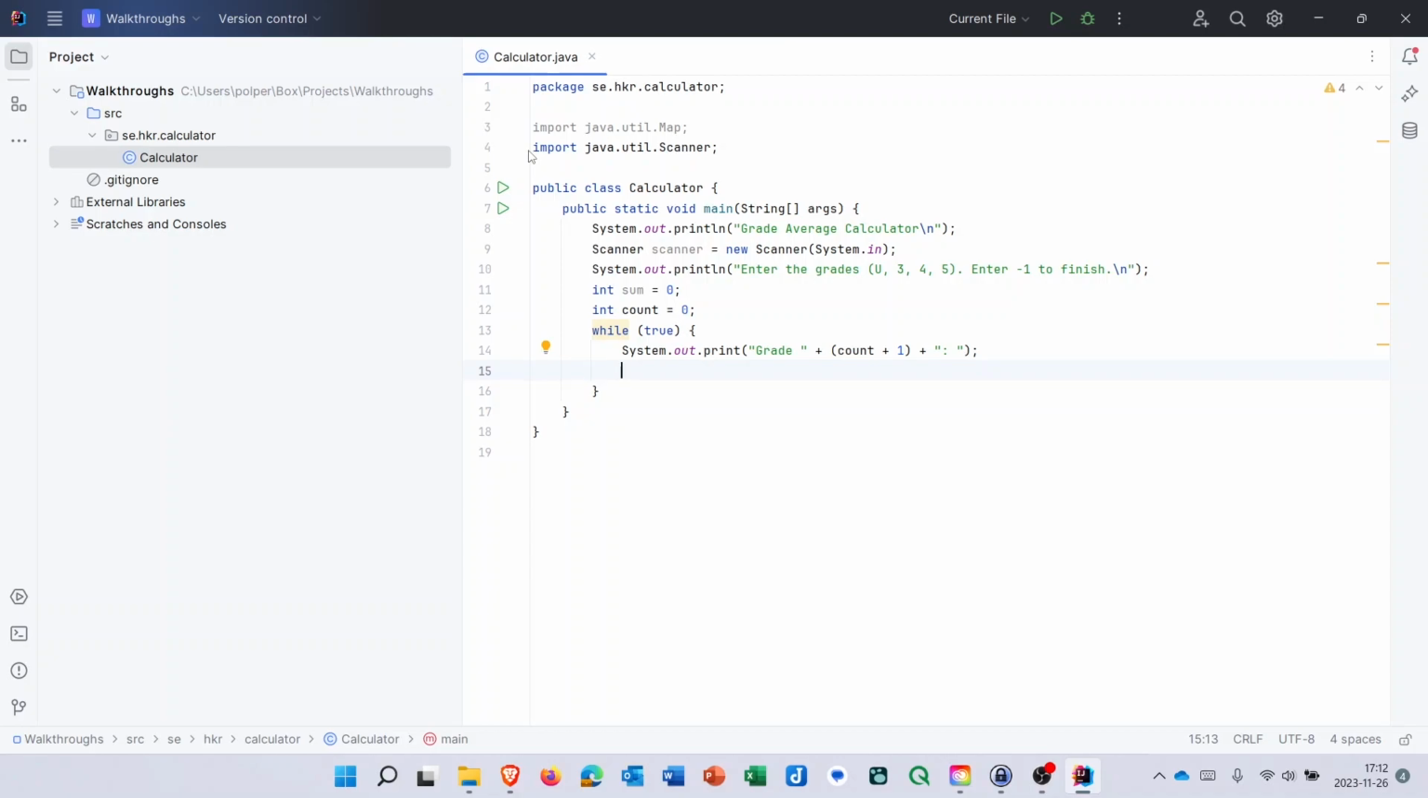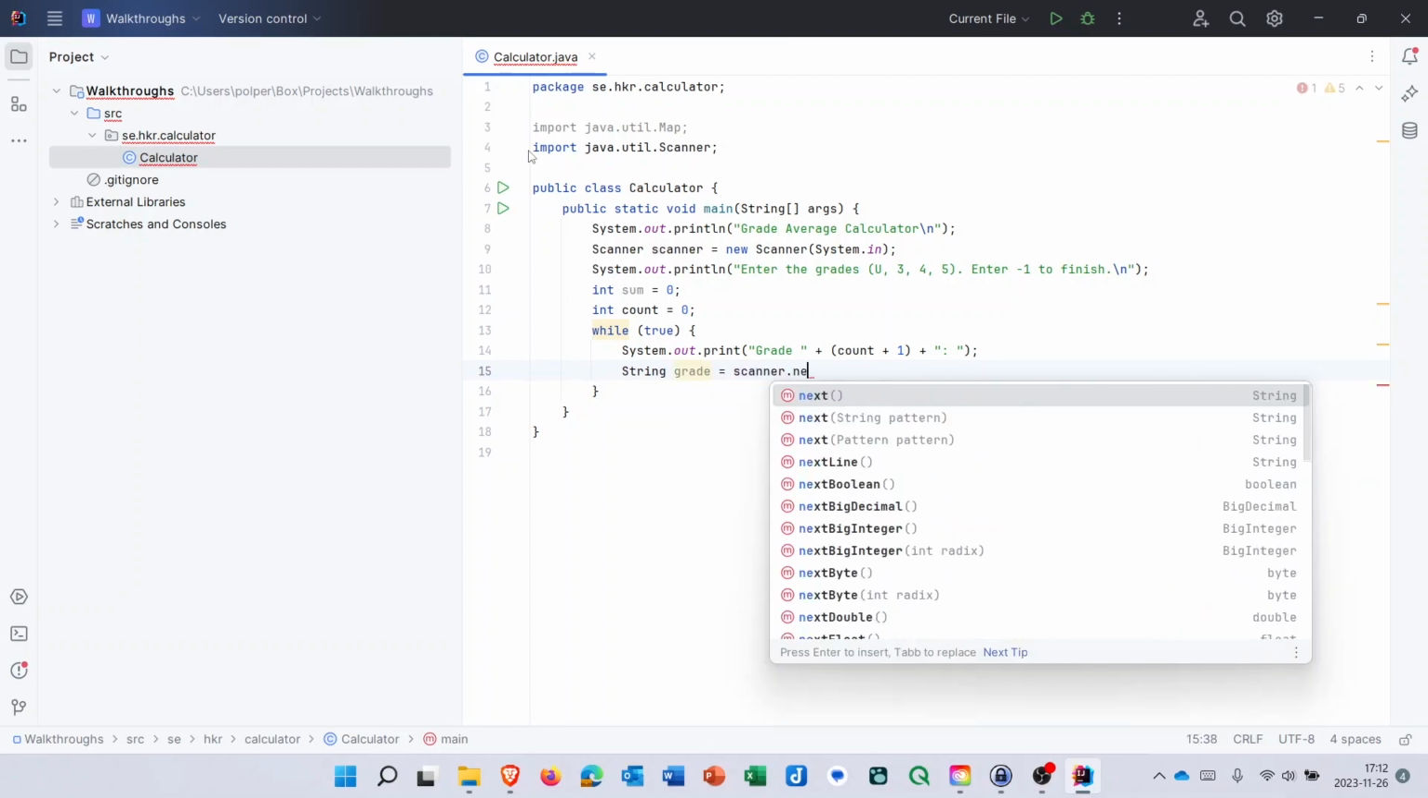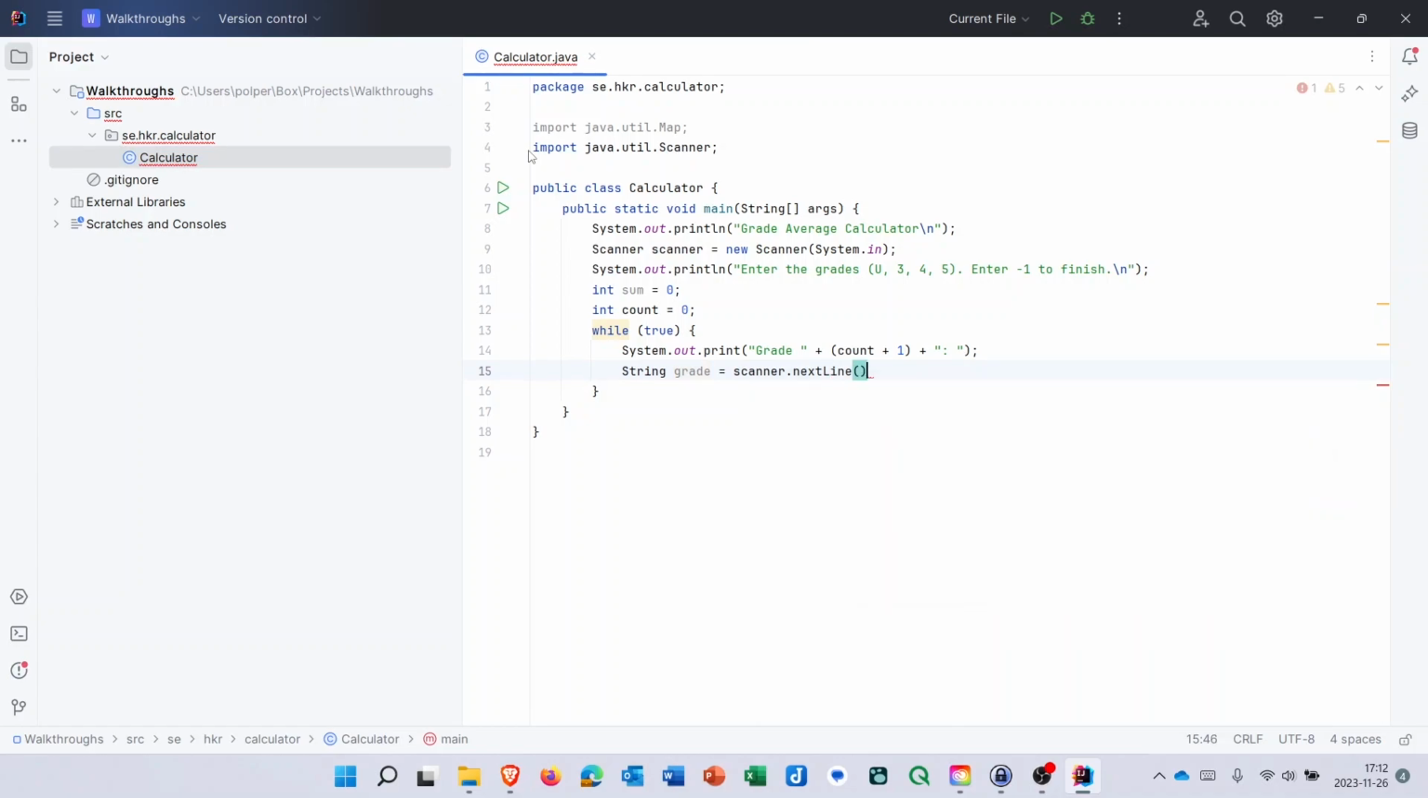So now I need to get the grade, and I will use the scanner to get the grade from the keyboard, and there is a method called nextLine which will fetch everything until I press enter. So everything I start typing until I press enter on the keyboard, I will, by using nextLine, get everything on that line.